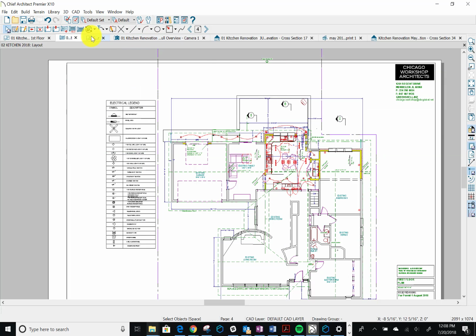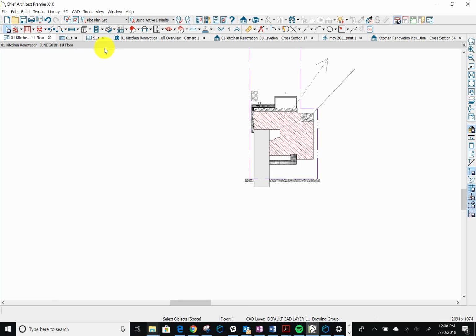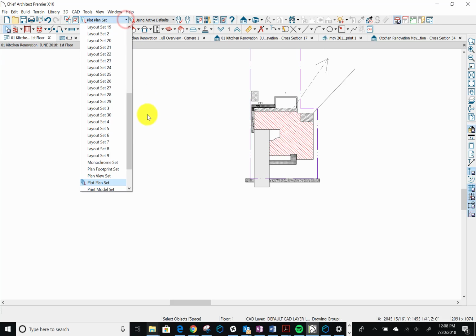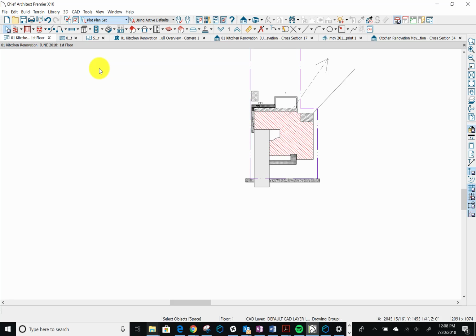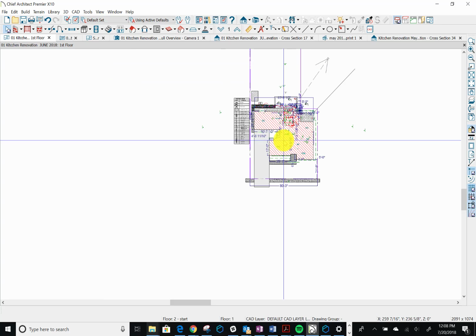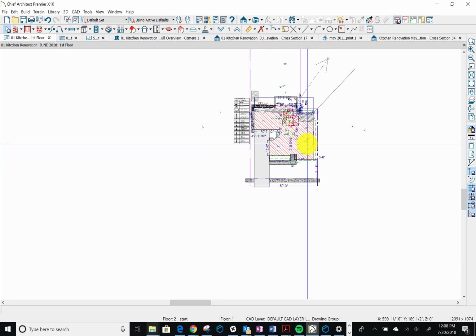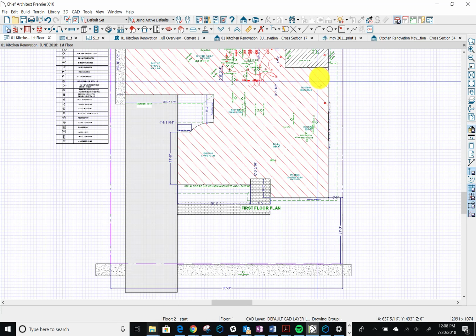We would like to use this plan, which here we have the plot plan set. So what we want to do is go to the default set. There's the default set. Oh, we're going to have to take this layer off or put it on something else.